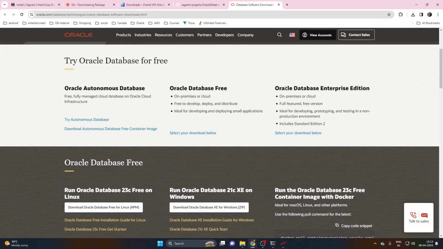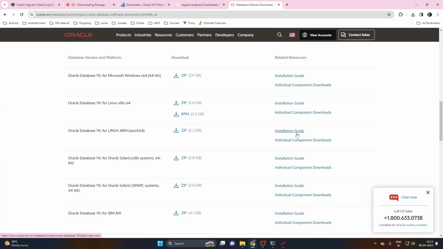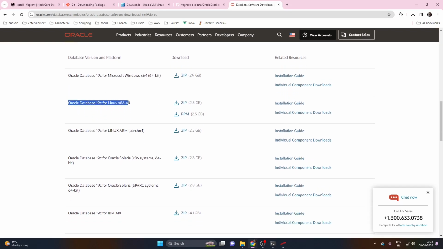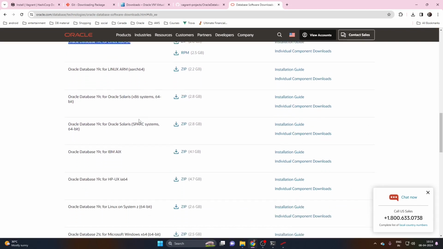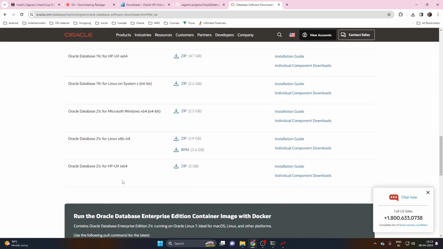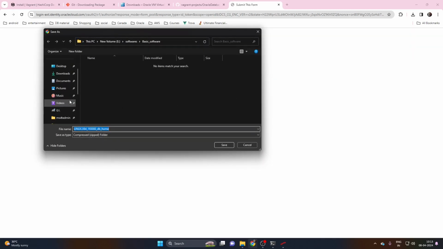Scroll down. The Oracle Database Enterprise Edition. Select your download below. Click here, and then we can select Oracle Database 19c for Linux x86-64. That is the one which we're going to install. You have multiple options with that, but we're going to go with 19c. Now go and click the download zip file.